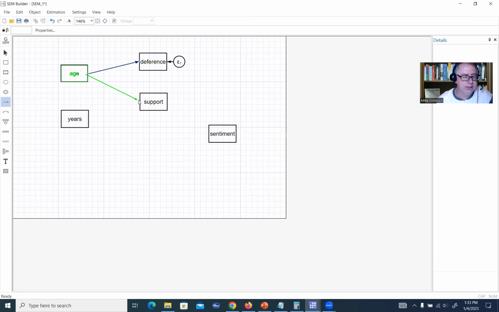We'll draw from age to support, and we get an error term that automatically shows up as well. Then we're going to draw from deference down to support right there, then deference to sentiment and support to sentiment, and then from years to sentiment. Okay, so there's our basic model right there.